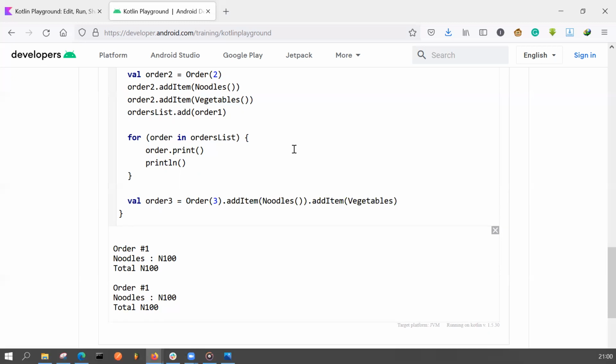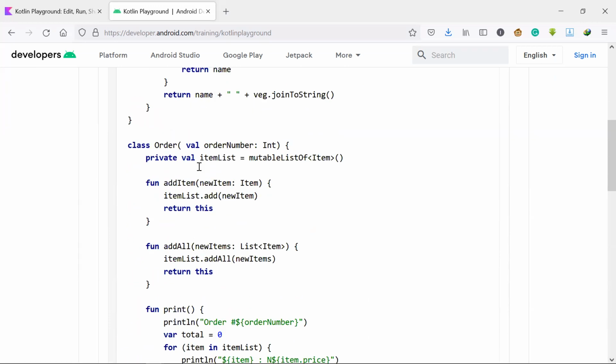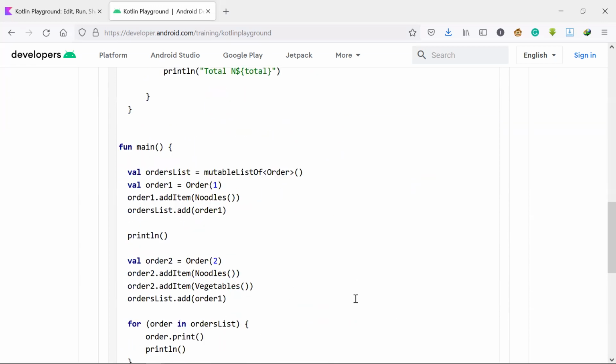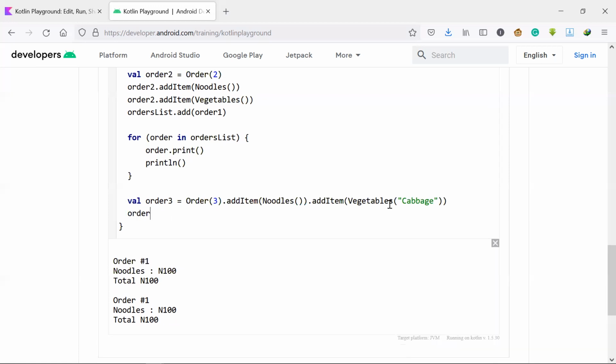So for the vegetables now, I can decide that. Remember, we used varargs for our vegetables, right? Yes. So that means I can put stuff if I want, actually. So I can actually put stuff there. I can say cabbage. Okay, so after then, I'll now say my order list dot, what do I want to now access, dot add, and then let me just add my order 3.